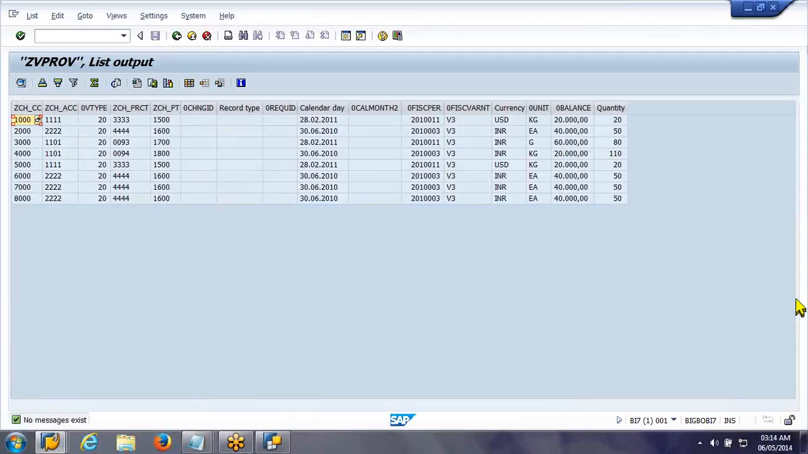So by seeing this as an example from file, you can imagine in R3 also, as and when the data is populated in table, if you run this, immediately you will get up-to-date information. So this is the purpose of a virtual provider.